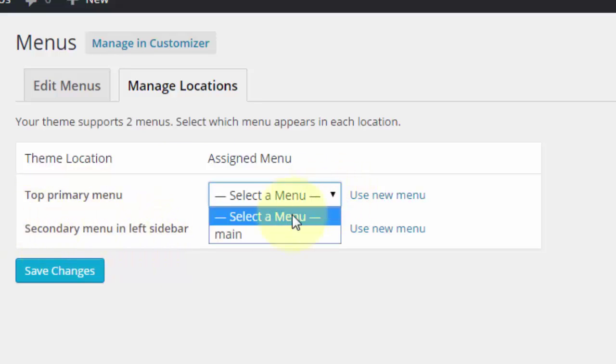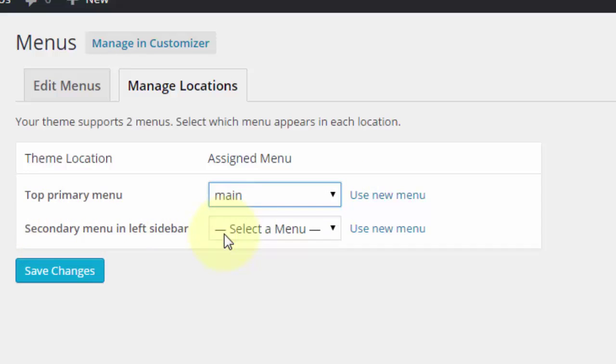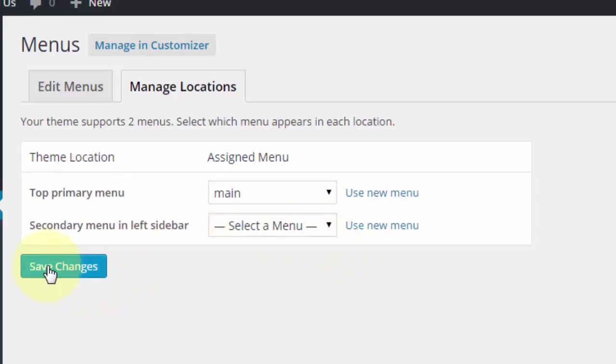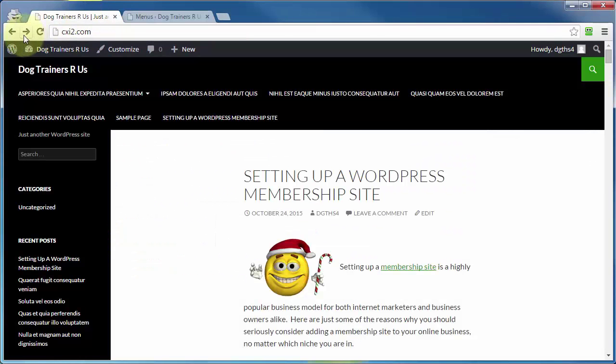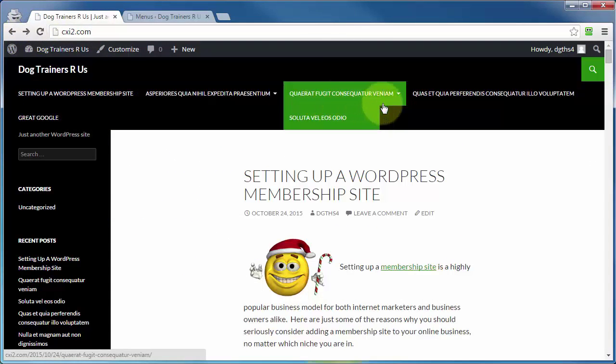So for the top menu, we only have the one. Click on main. Now if you want that on the left sidebar, we can do that as well, but I'm going to leave that blank for now. Click on Save Changes. Come on back here and refresh. And there we are.